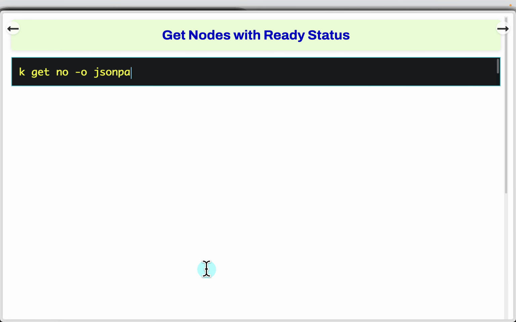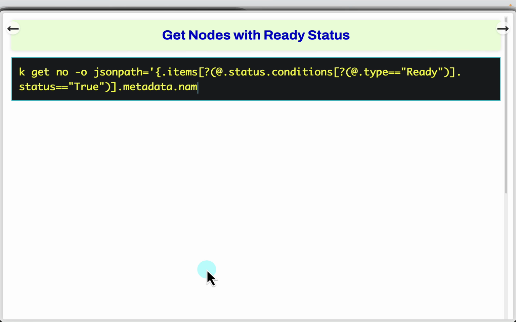Next command, get nodes with ready status. So k get no -o jsonpath. Then I am constructing the JSON path .items, and there is a question mark. So this is a bit advanced command, but you can get this same using k describe also. So items question mark, add status conditions. So we are basically querying this, add type Ready and status is equal to True and the metadata name.